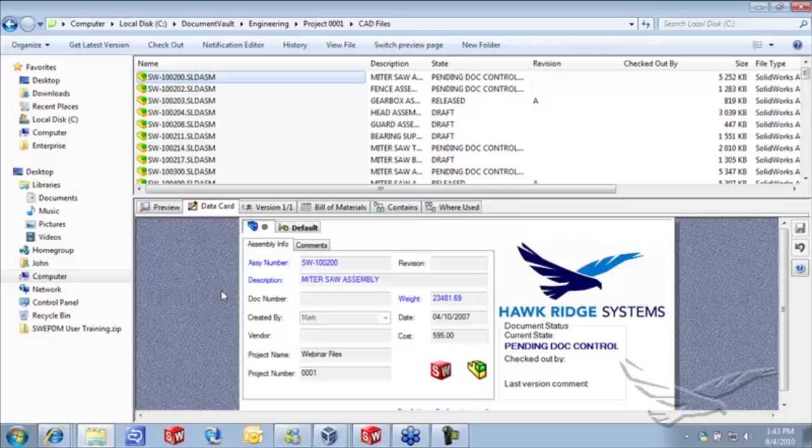If you're talking about non-SOLIDWORKS files, you should keep in mind that this system will work with any type of file you want to put into it, be it a text document, a Word doc, a PowerPoint, an Excel spreadsheet, a PDF, whatever you want to throw into the system, it's going to control. And for those documents that don't have properties like SOLIDWORKS does, you can still tag them with this metadata information so that you know more about the file than just the name of the file.